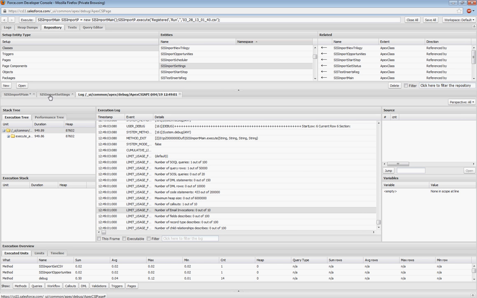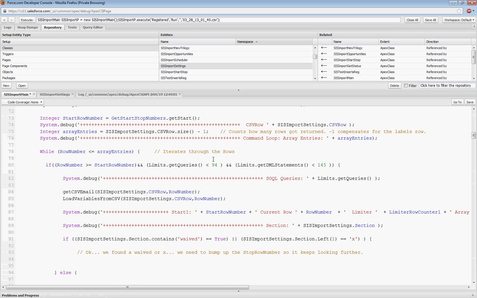So when I come over here and you see that I'm saying limit get queries, I said when you get up to 94 and 100's a limit, stop. Because what will happen is if it goes beyond 100, the system crashes, and the user is frustrated and they don't know what happened and they think you're a lousy programmer.